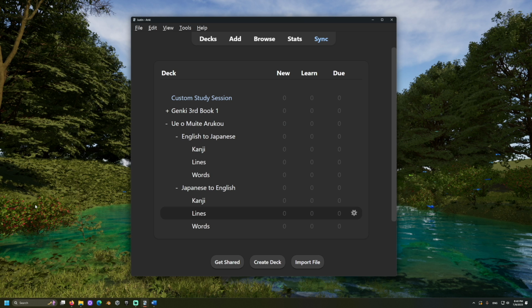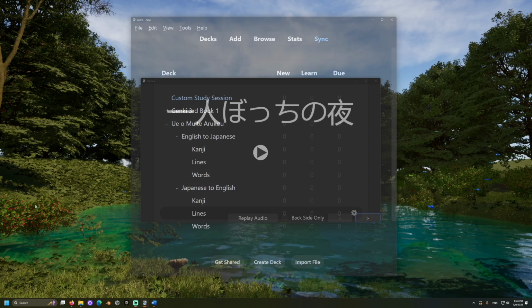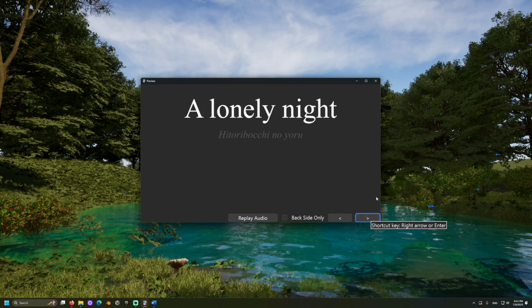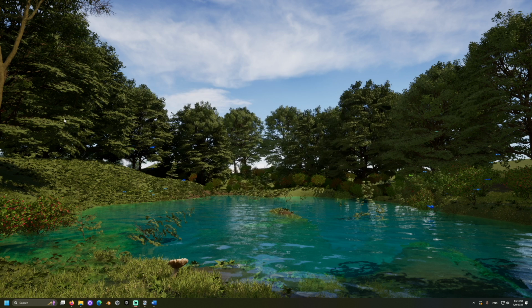Let's review a Japanese to English sentence. On the front of the card, we have the kana and a sound file. If we flip the card, we see both the Romaji and the English translation. Look at that. Together, we have saved time generating an Anki deck with the AI deck generator.